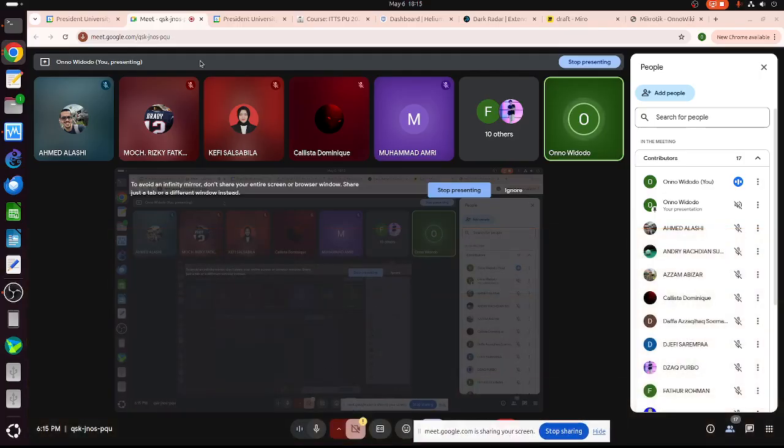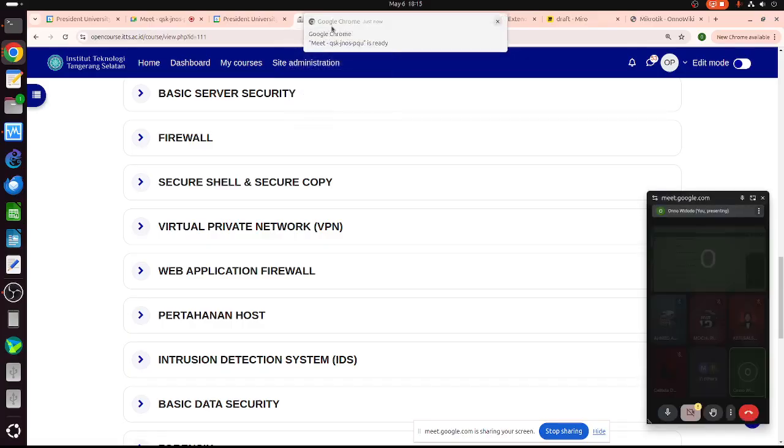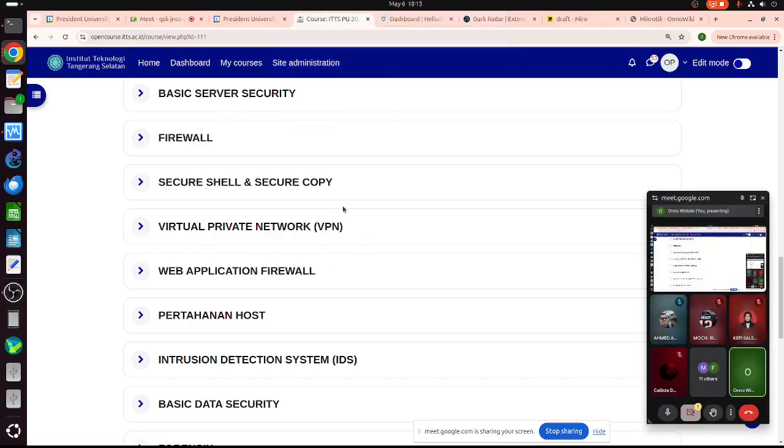Let's continue the class. So today I'm thinking to do some demonstration on VPN. The basic idea of VPN is basically we can create a very secure tunnel between a computer, or another local area network, that can be accessed over the internet.